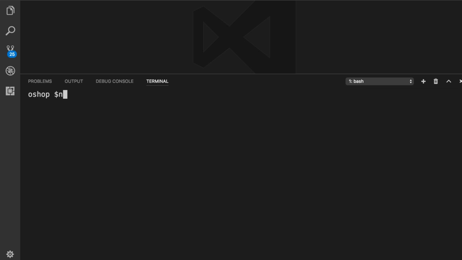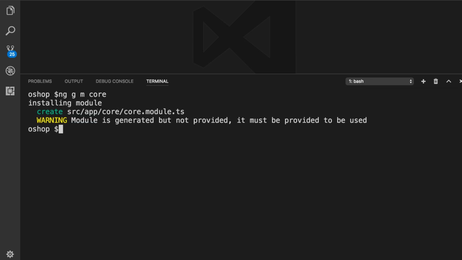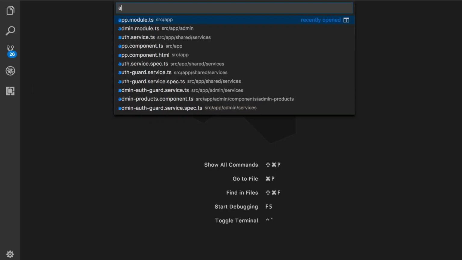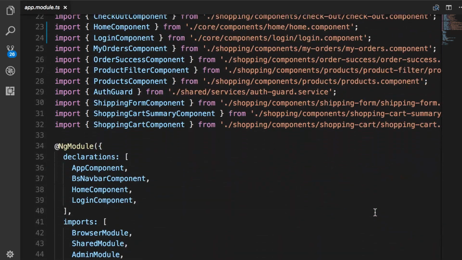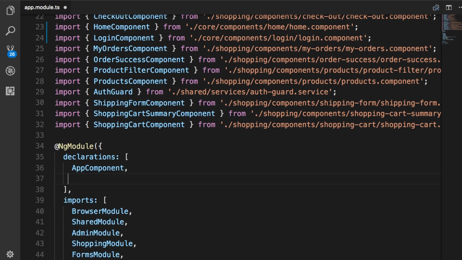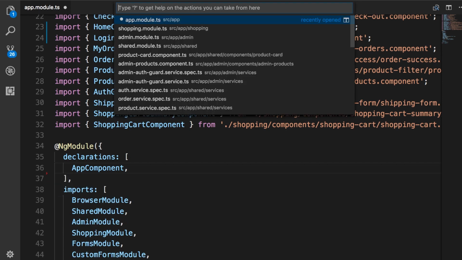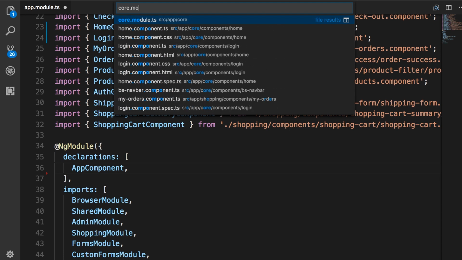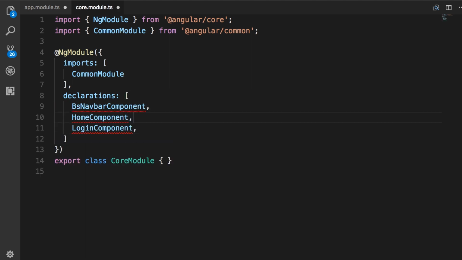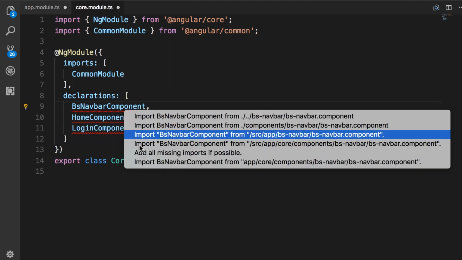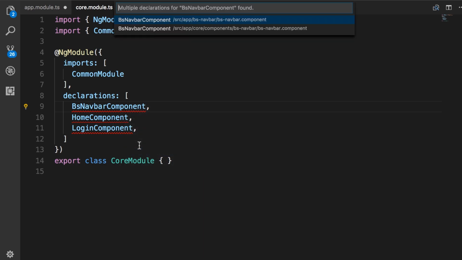So back in the terminal, ng g m core. Okay. Now let's go to app module and move these components from the declarations array into our new module. So navbar, home, and login. Cut. And let's go to core.module here in the declarations. I'm going to move these and import these classes.